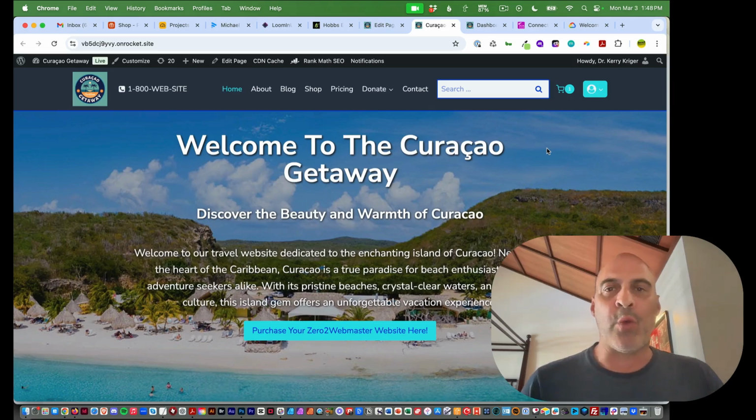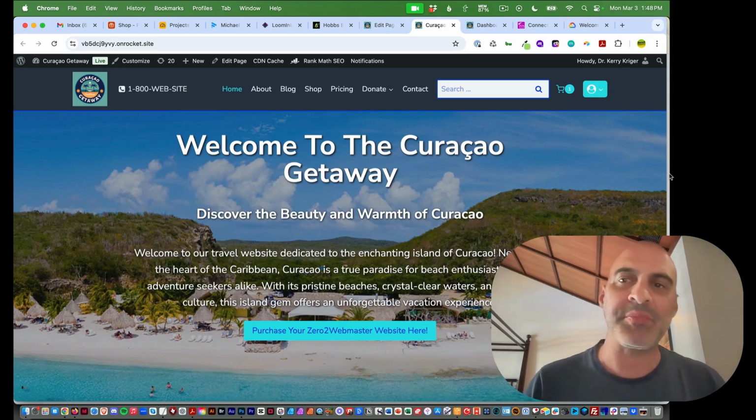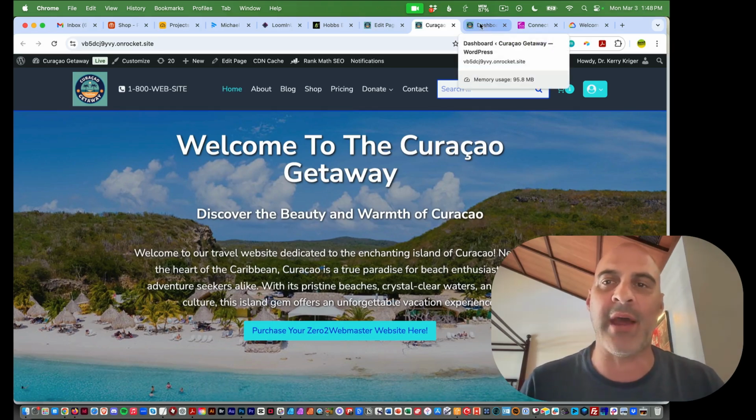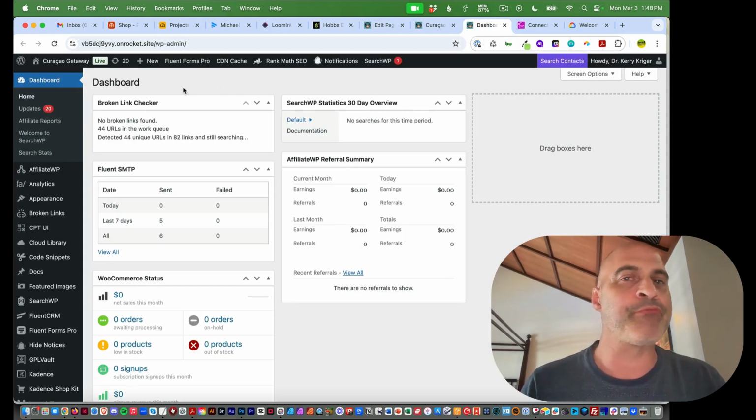The problem is that WordPress is not to be trusted sending out emails until you have set up your SMTP, Simple Mail Transfer Protocol. That's what we're going to do today. There's a free plugin that we're going to use. Comes included on every Zero2Webmaster website. It's called FluentSMTP. It's made by the WP Manage Ninja team. They make a lot of awesome plugins.